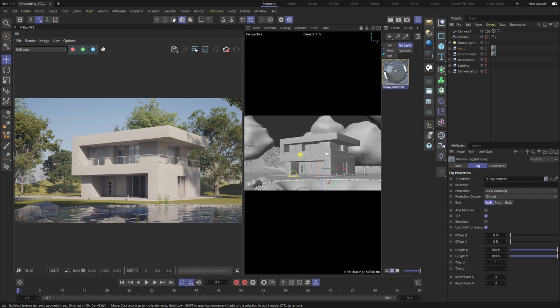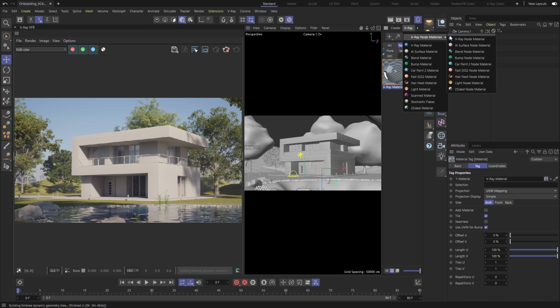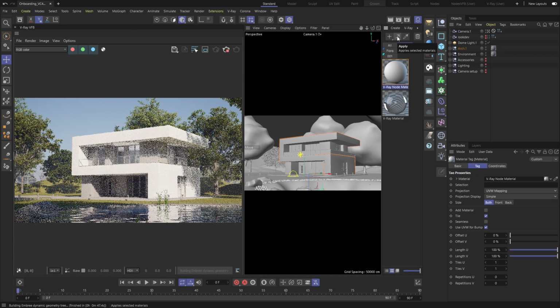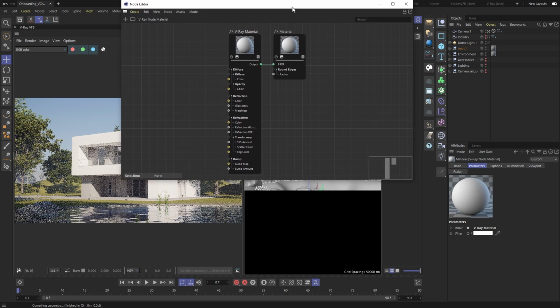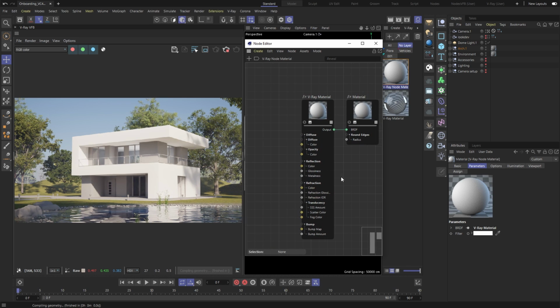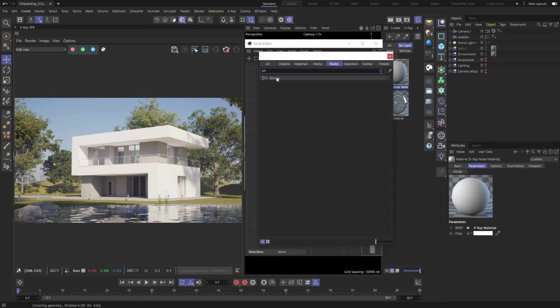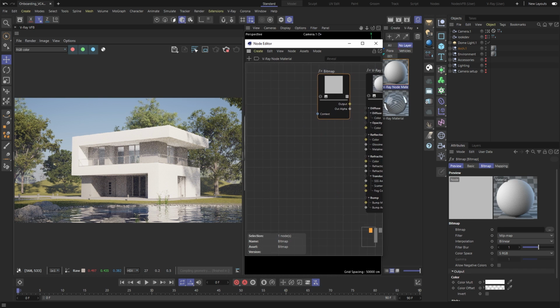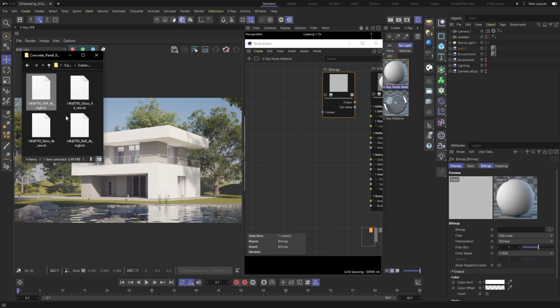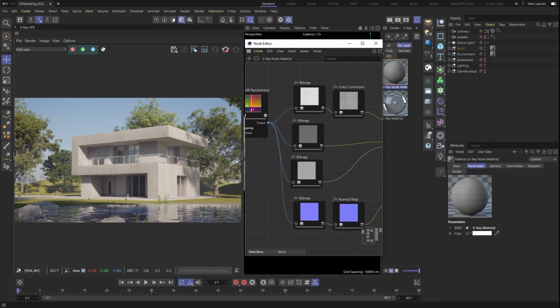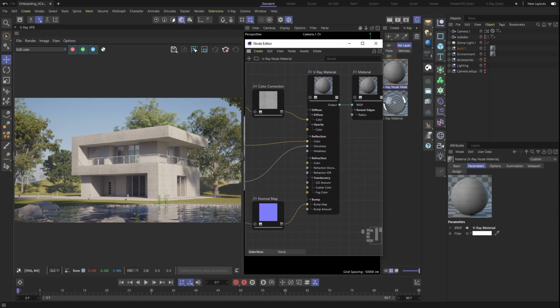Now that we know how to work with classic materials, let's go ahead and create a V-Ray node material. Double-click on the material's thumbnail to open Cinema 4D's Node Editor. We have access to all available nodes from the Create menu, and we can use the built-in search functionality to find the node that we need quickly and easily. Additionally, we could simply drag and drop the bitmap images we would like to use. And that's how we can start using V-Ray node materials in our scene.